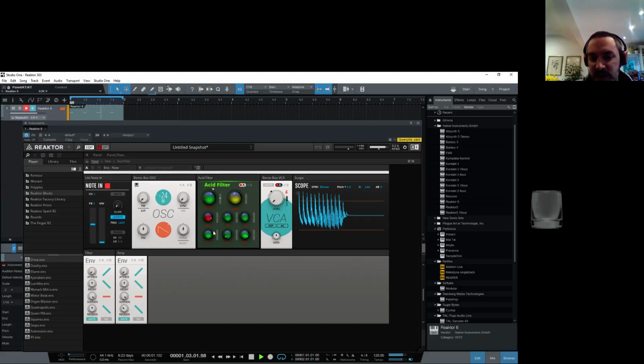The other thing to say is, by standard, the SF filter comes with key tracking turned on. For a 303, you don't want that. 303s don't have key tracking filters. So let's set this up so it's correct.